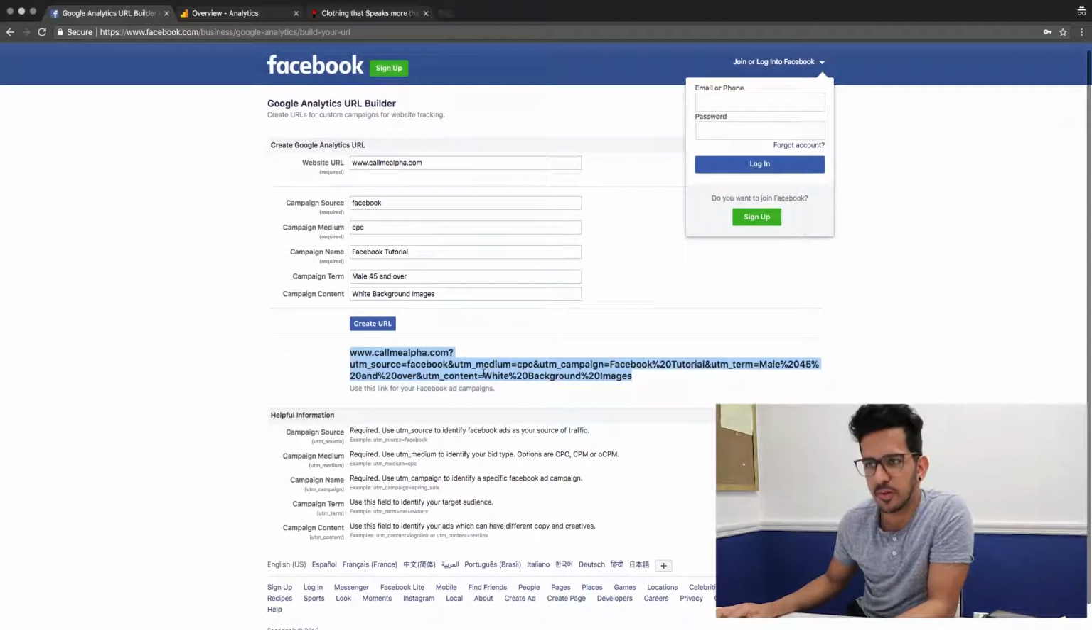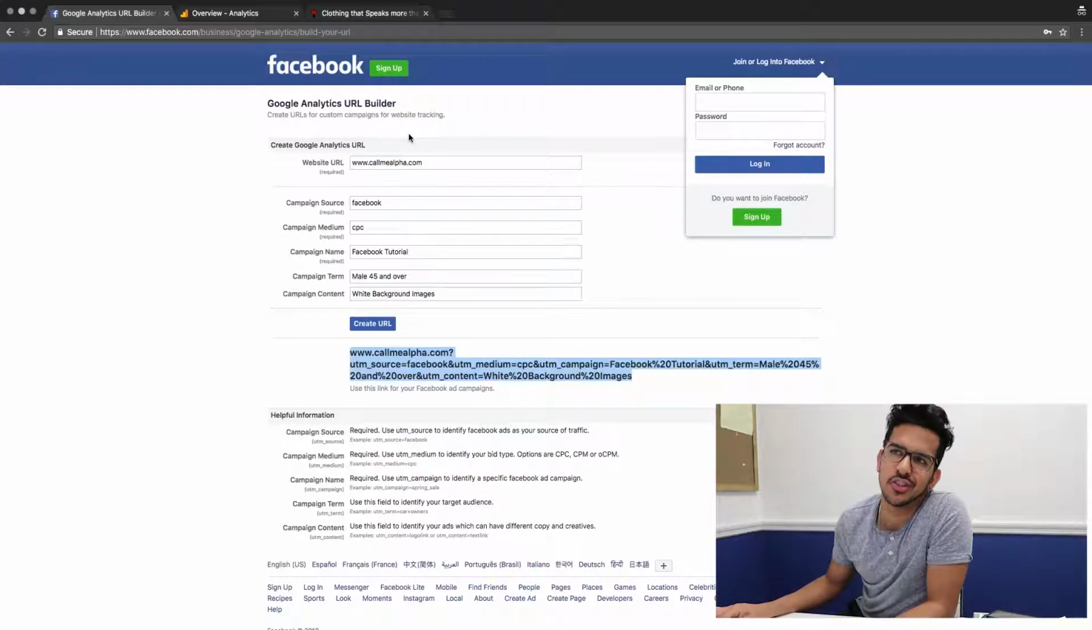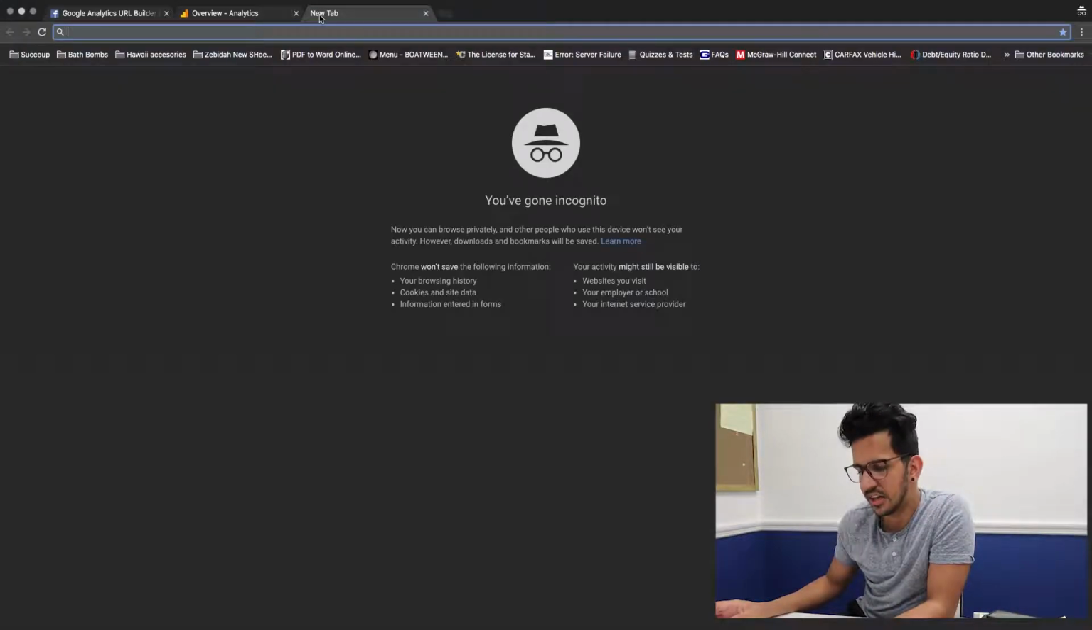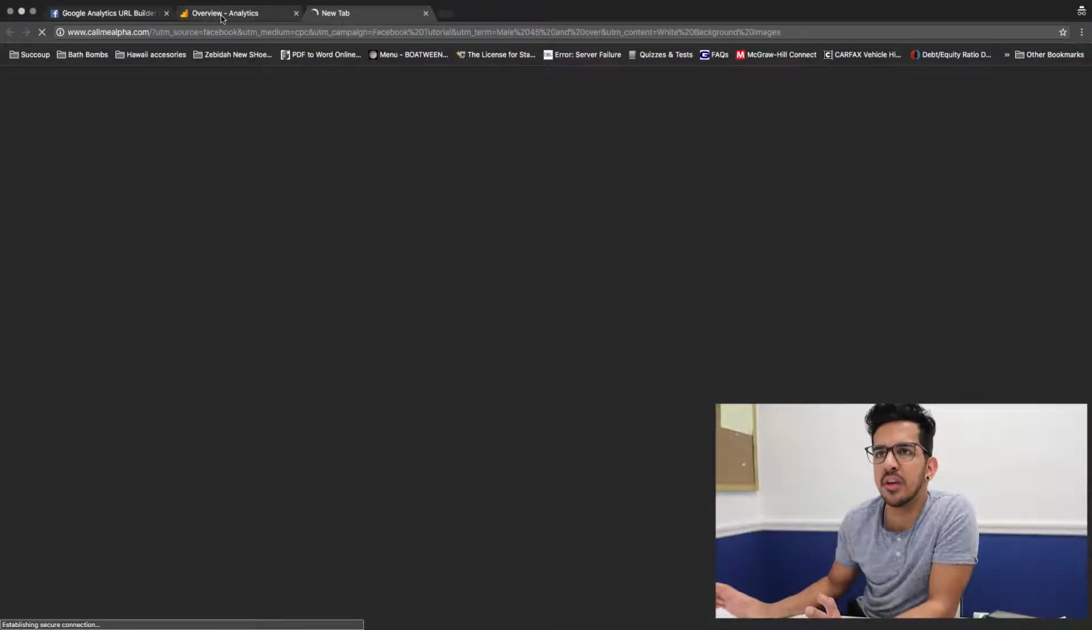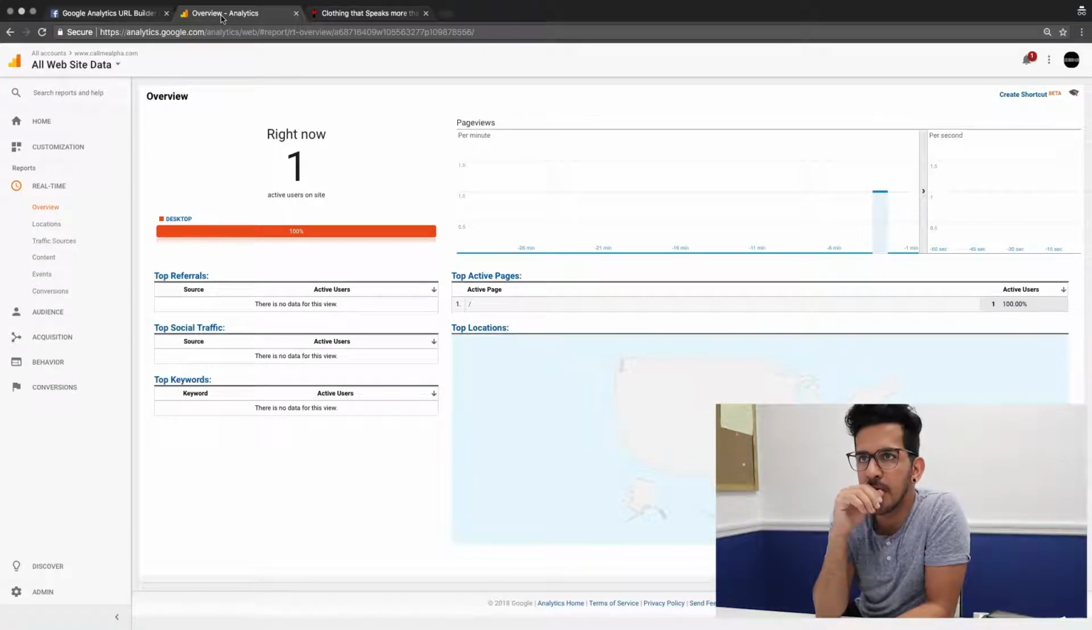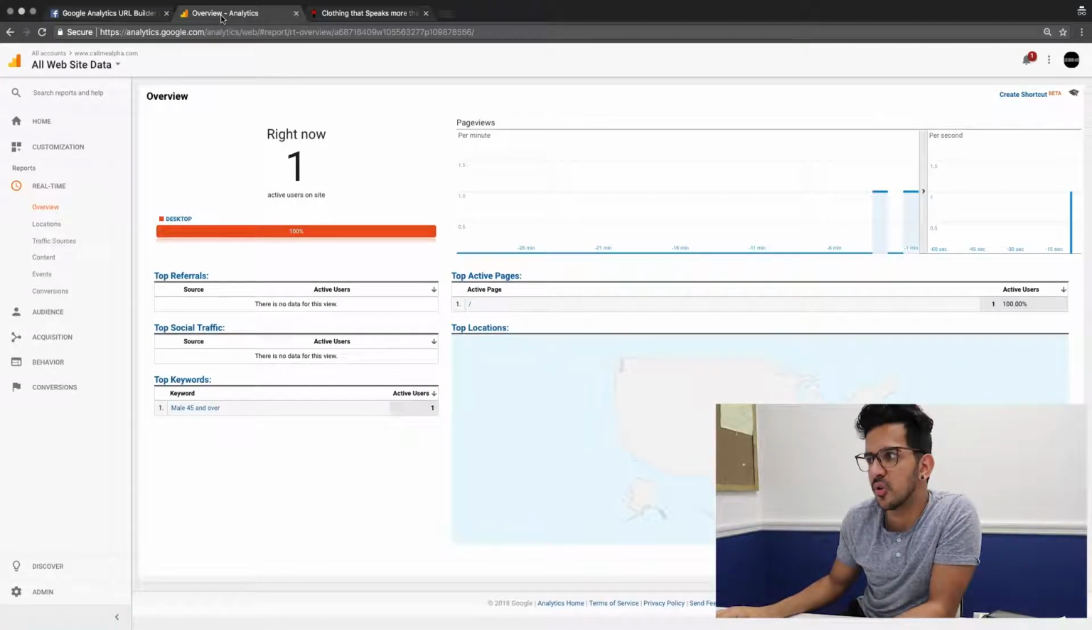We're going to copy this. So I'm going to select this, hit Command C on Mac, Control C on your Windows computer. So we're going to open the next tab. We're going to take Command V, paste it, hit Enter. While the page loads, we're going to be on our analytics page and see what's going on. So we're going to wait and look what it shows now.